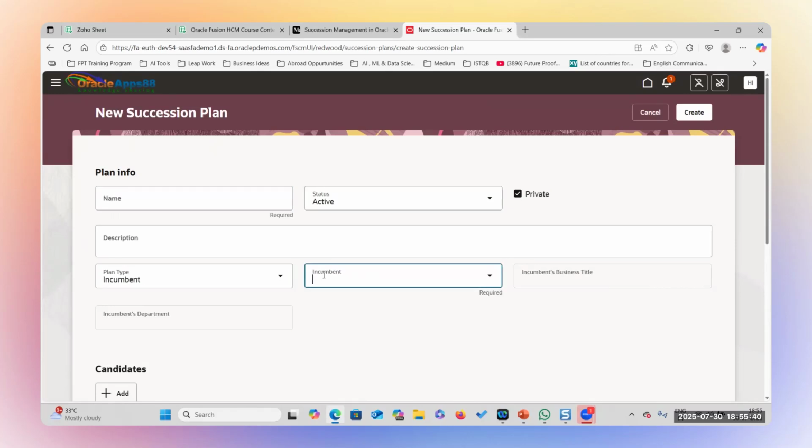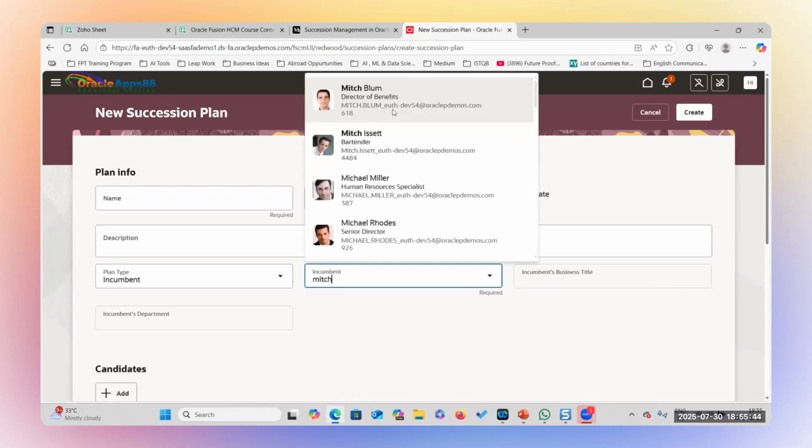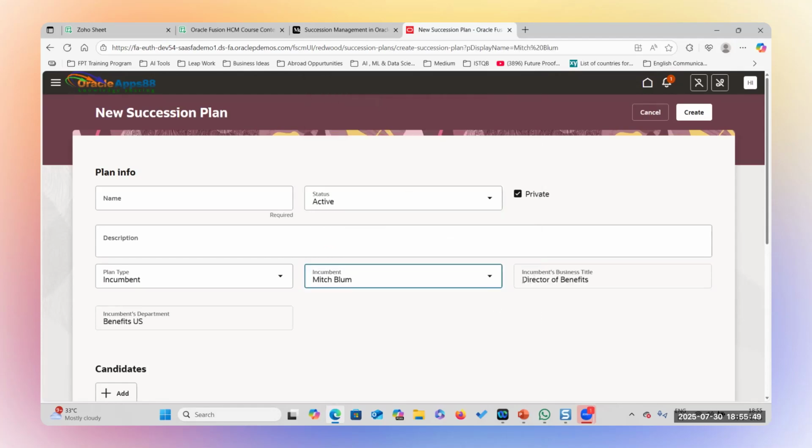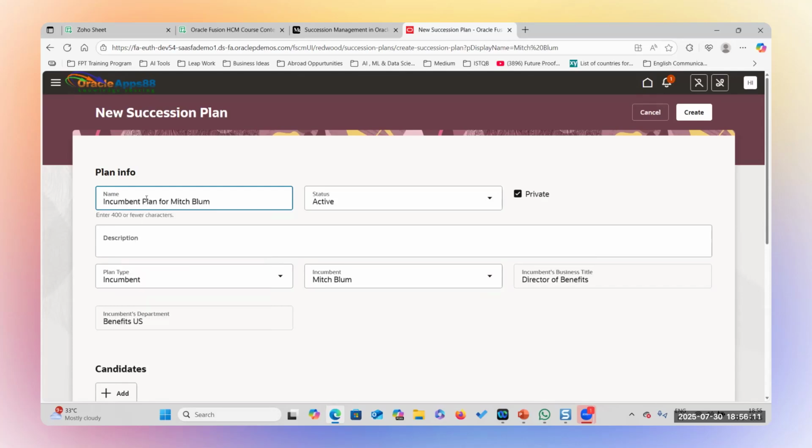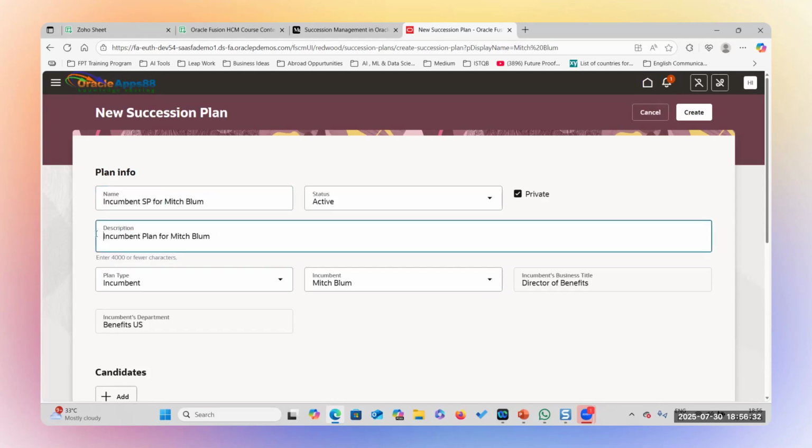So here I am selecting incumbent as Mitch Blum, Director of Benefits. So his position, his job, is Director of Benefits. For the name, what I will create is an incumbent plan for Mitch Blum. Incumbent succession plan, we will mention it like SP. Incumbent succession plan for Mitch Blum.